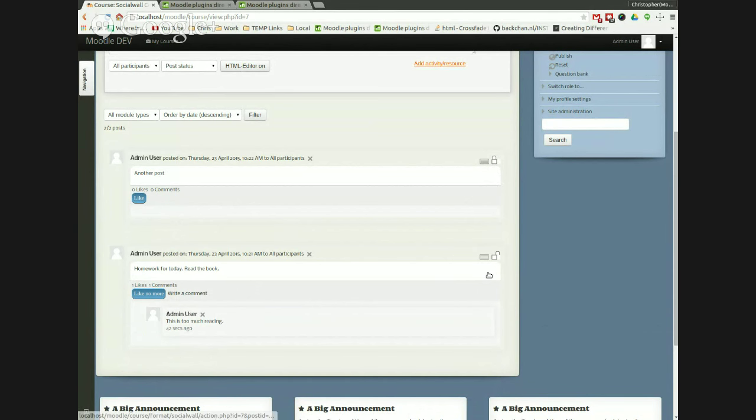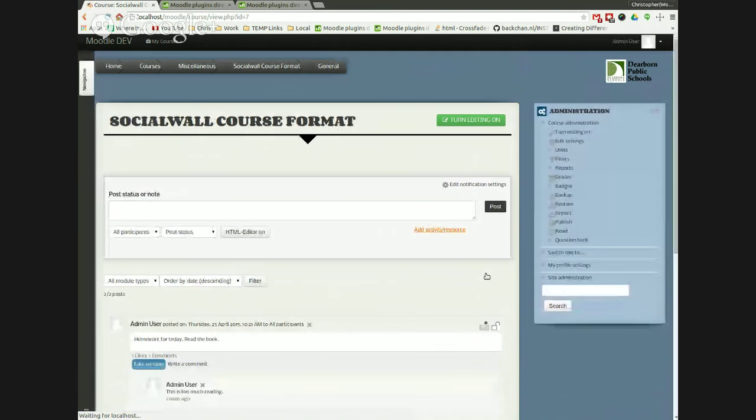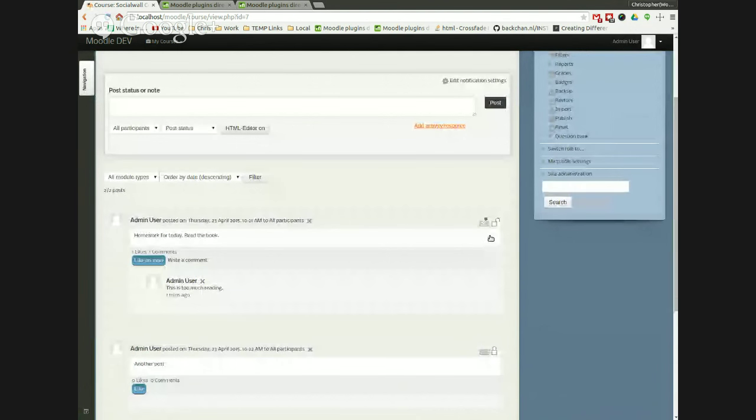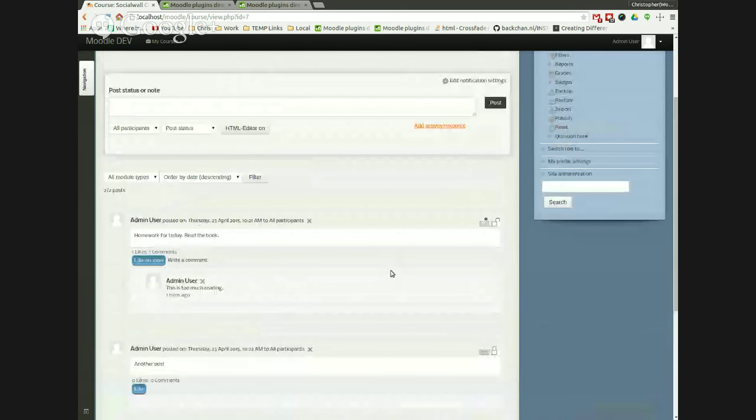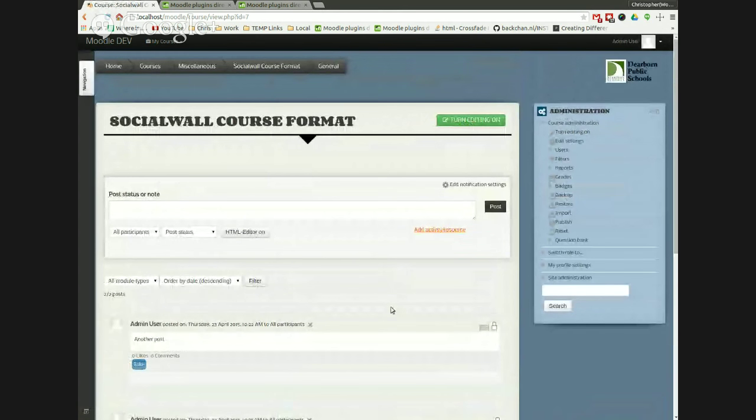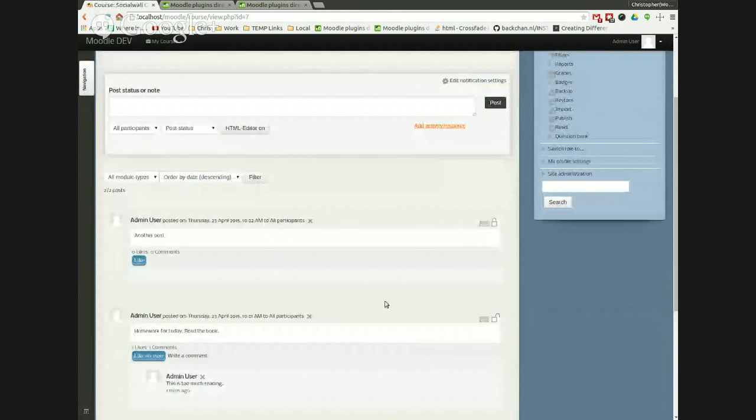And the other thing that you can do is you can make a post sticky. So for instance, if you do a homework announcement, you might also have other announcements that come up throughout the day, but you want the homework one to be the first one that the student sees. You simply click the icon, and now you'll notice that it has a little pin next to it. This will stay at the very top of the timeline, no matter how many posts you have below it. When you uncheck the pin, it goes back to its normal position in the timeline.